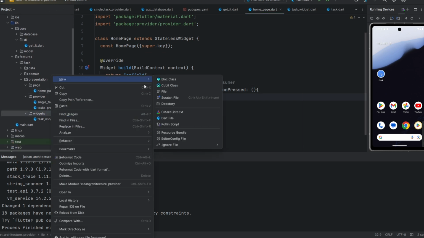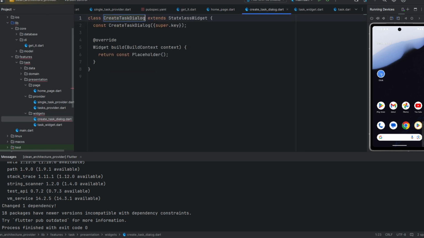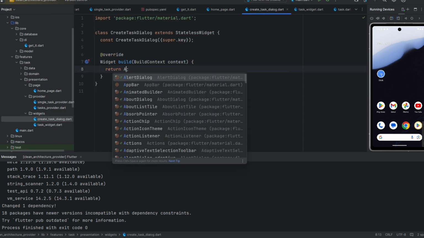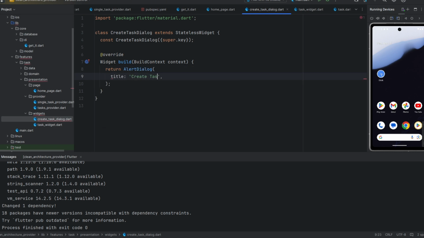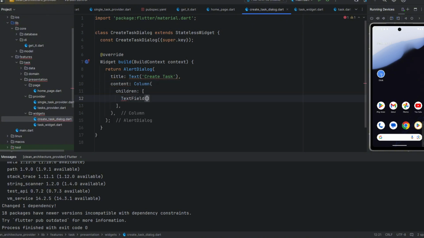For the dialog, we will create a separate file. It will have two text field widgets for the title and description. We have already covered how to implement such dialogues in our playlist, so we won't go into more detail here.